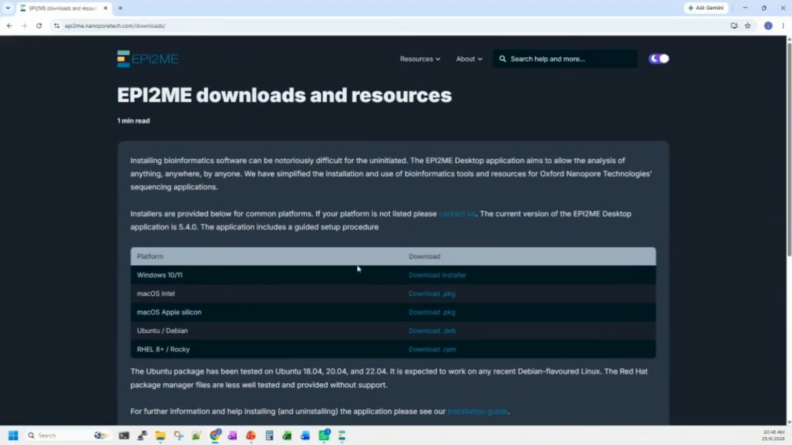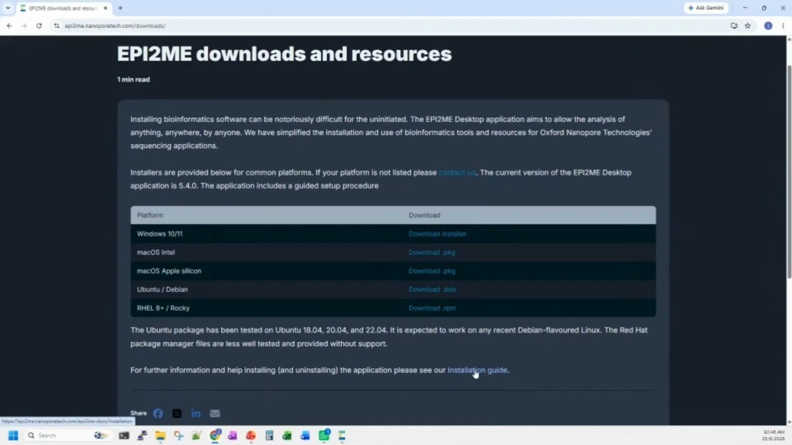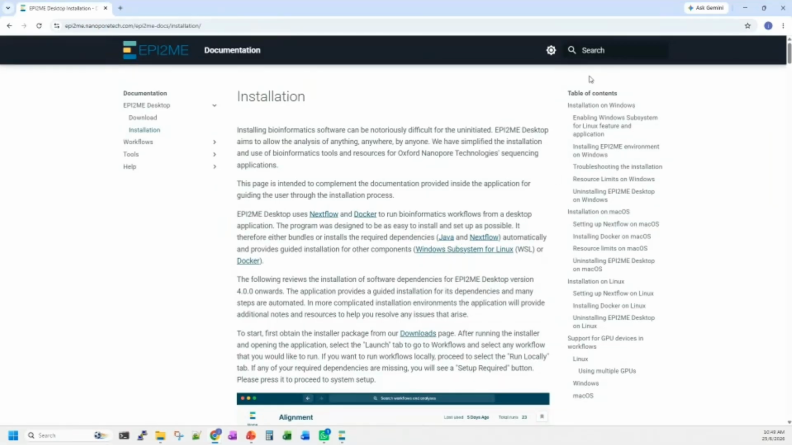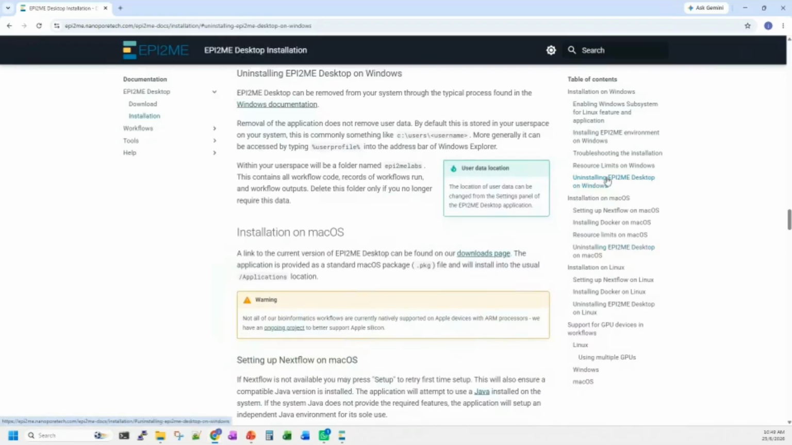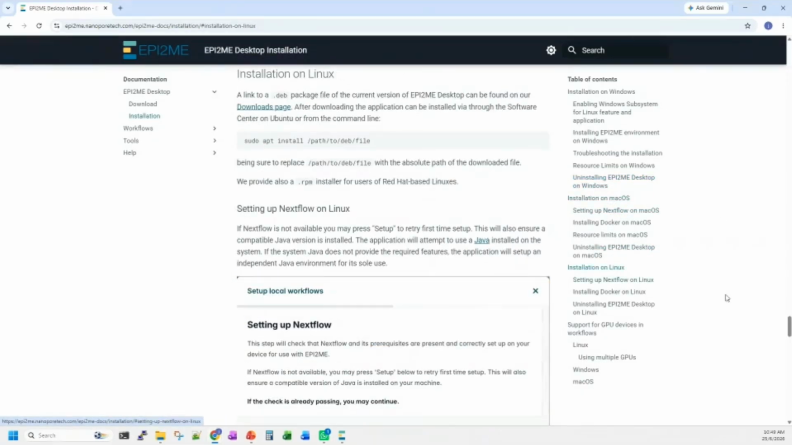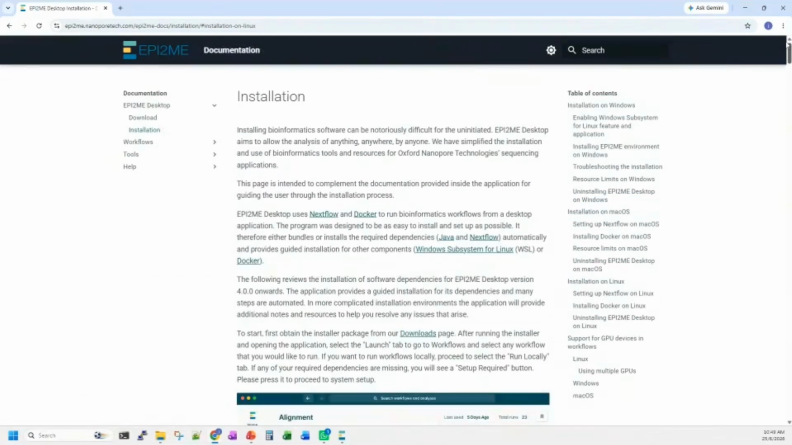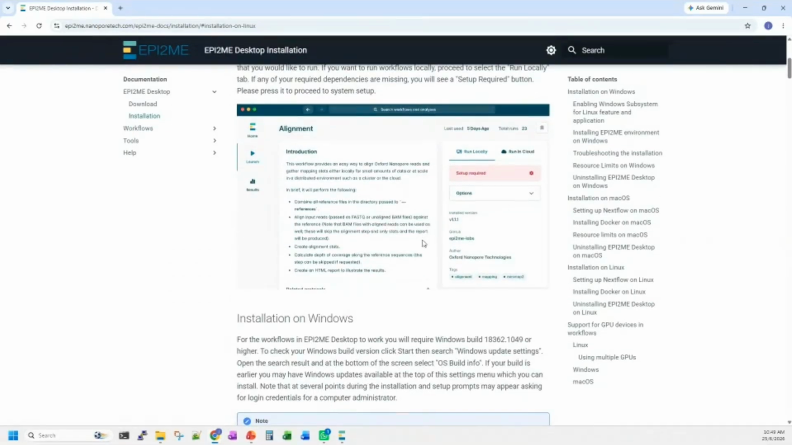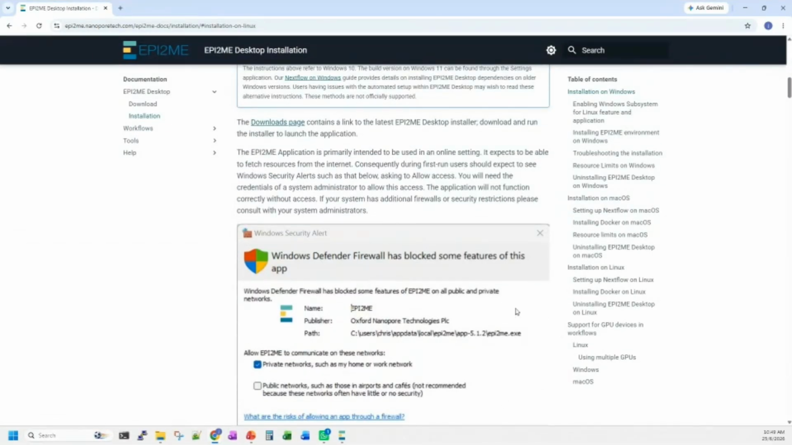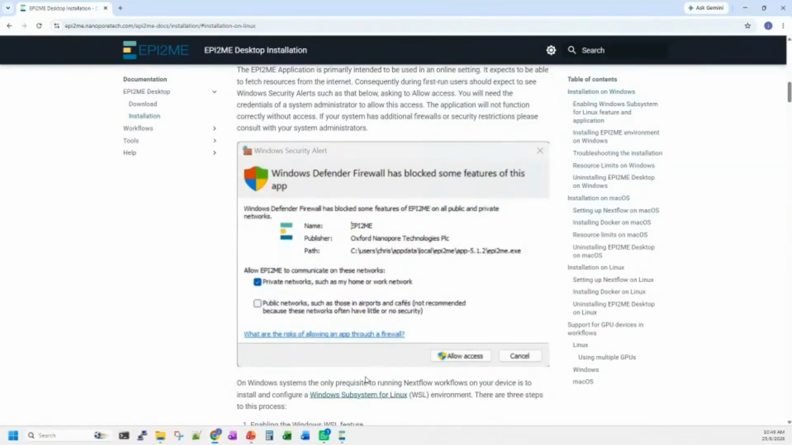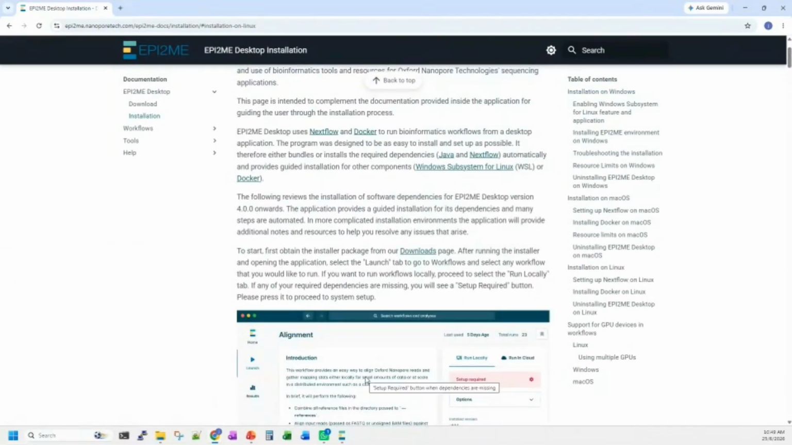Here are all the installers for the latest EPI2ME software. Depending on the operating system of our computer, we can choose the installer accordingly. There's a very complete installation guide here, showing how to install on Windows, Mac OS, and also Linux. The guide is very detailed, even including screenshots of the prompts you might encounter. The installation process is actually quite easy and fast.